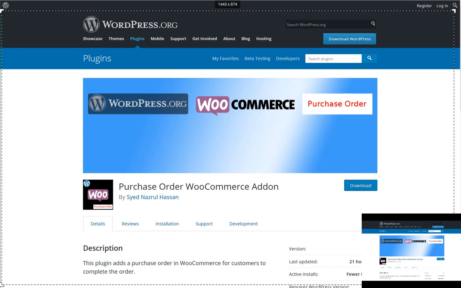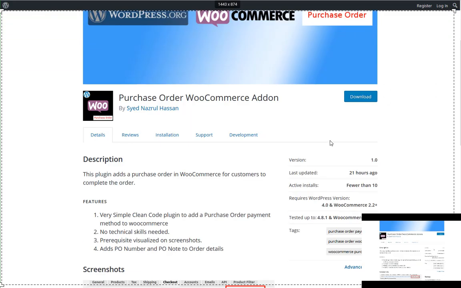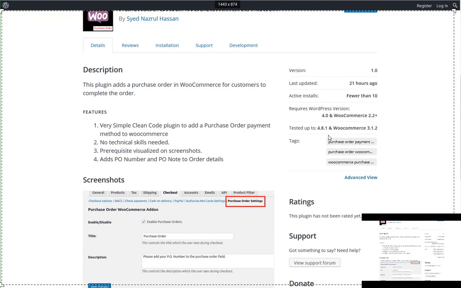So this is called Purchase Order WooCommerce Add-on. It allows you to take and accept POs. It has a really nice interface in which you can take care of all that. And I rated it a 4 out of 5. Very nice. That's actually quite useful for those that require to take purchase orders, especially if you're selling items that can be bought with purchase orders.